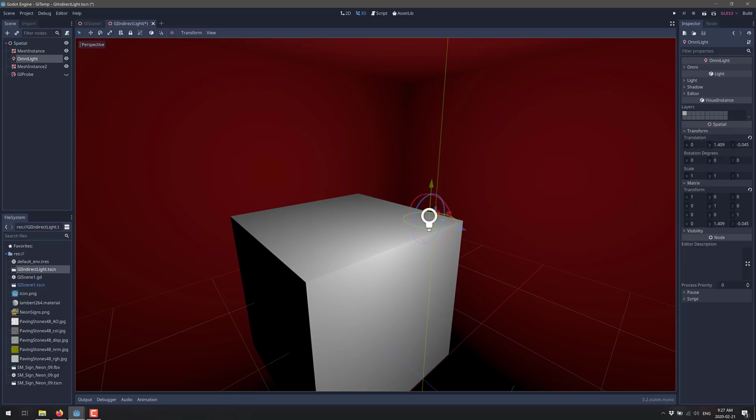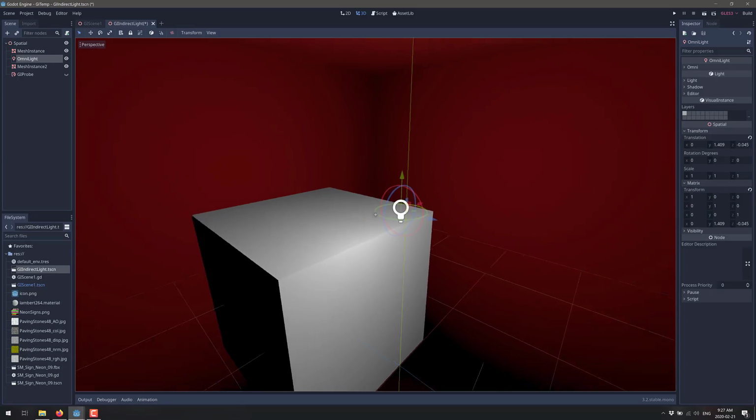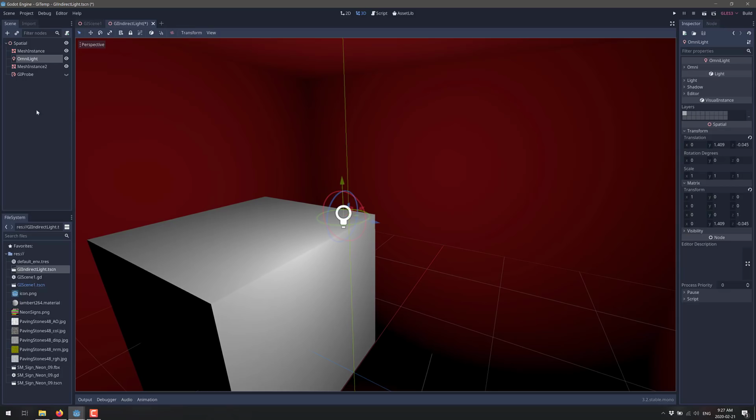So here again, you can see a simple scene. I've set up a mesh. I flipped the normals on it so that it's inside out. And then I set up another mesh inside so we can actually see some shadows going on. And then I created this light. But then I also created a GI probe. And right now you'll notice that it's currently hidden.